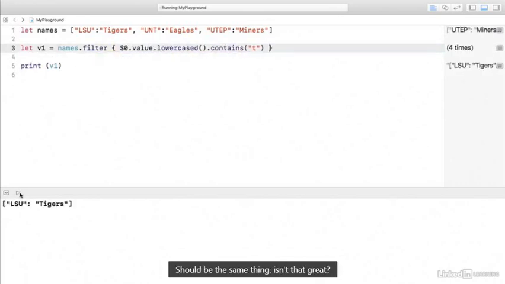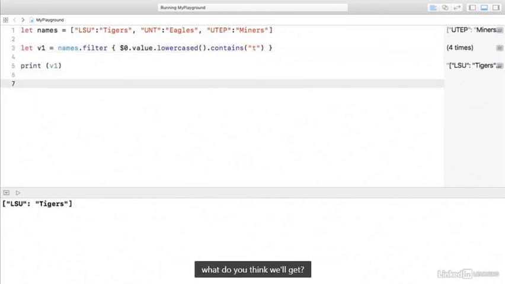It should be the same thing. Isn't that great? Doesn't that look great? So if we wanted to do a call on sorted, what do you think we'll get?